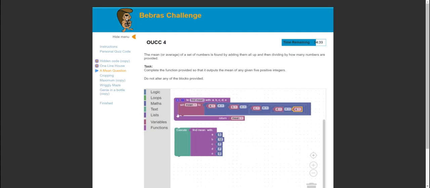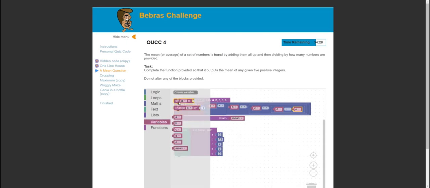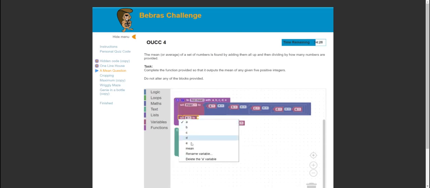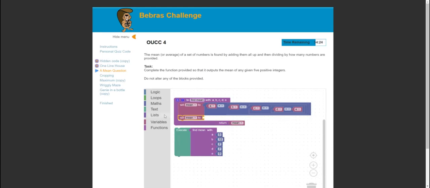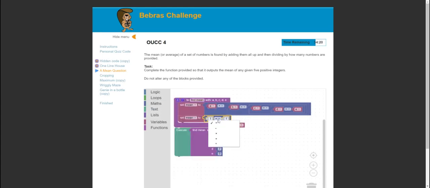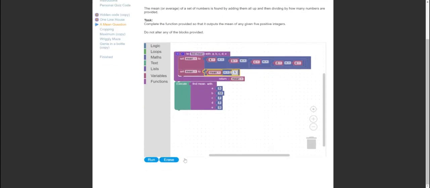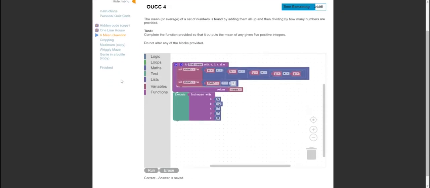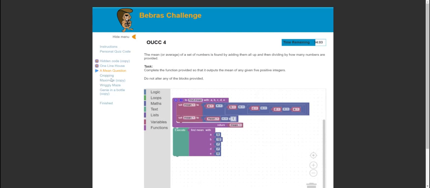Now all I'm going to do is set my mean to, again, let's head over to maths. Let's grab one of these here. I want to just divide my current mean by 5. And it says easy as that. So let's run that. 6.2. There we go. Correct. My answer is saved. Let's head over to our next question.